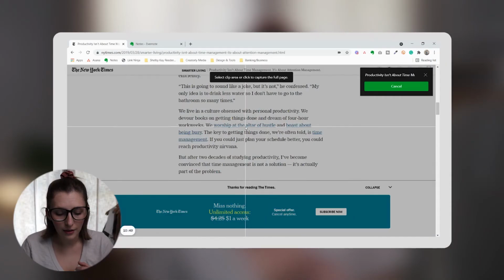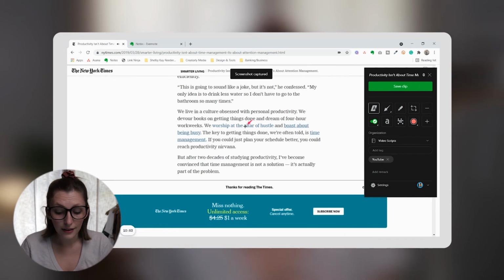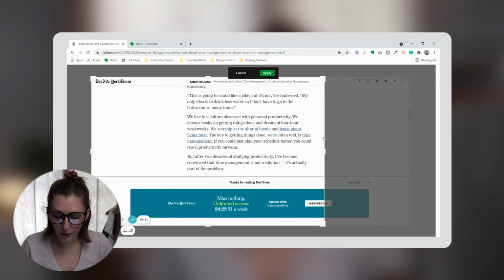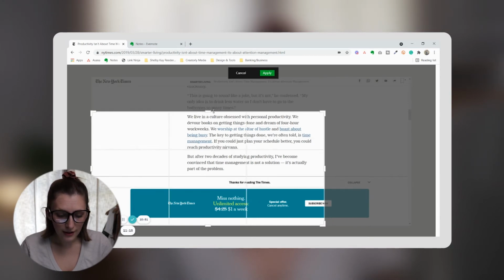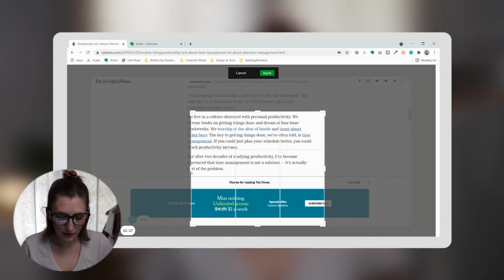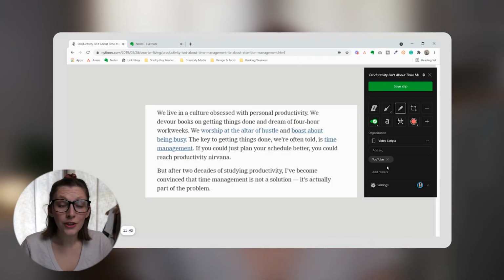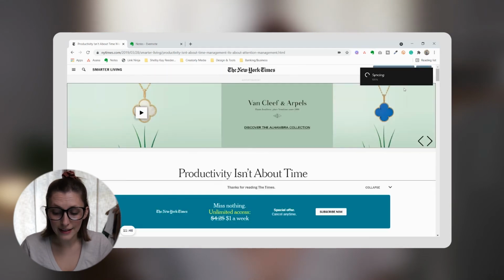So let's say, for example, I wanted to take a screenshot of this little paragraph. You would just click whenever you got to that point. And then from the screen, there are so many different options you can do. You can add shapes, arrows, highlight, you can crop it, which I will go ahead and do right now. Let's just crop this. So once you've done everything that you want to do to this screenshot, you can just hit save clip.